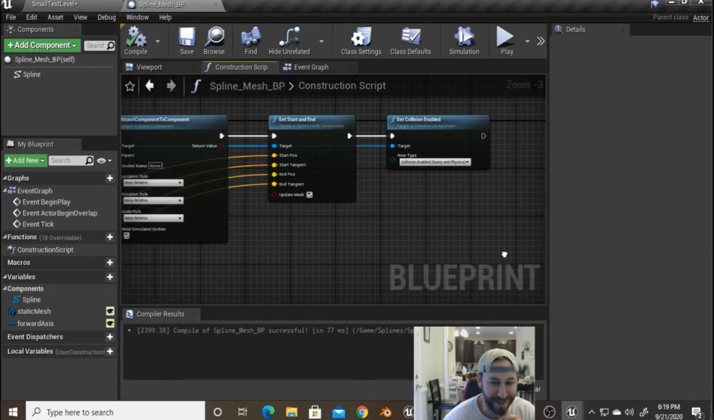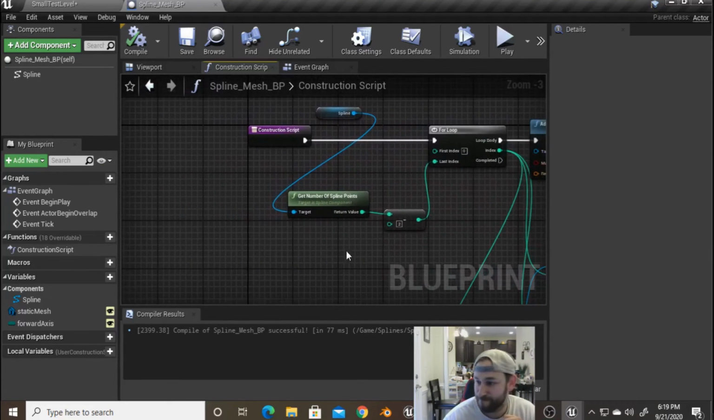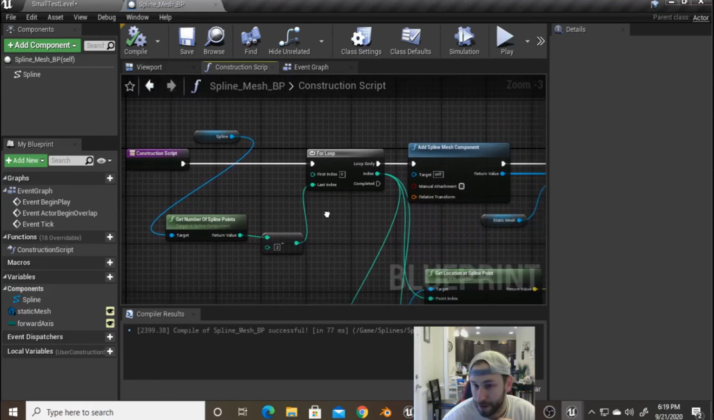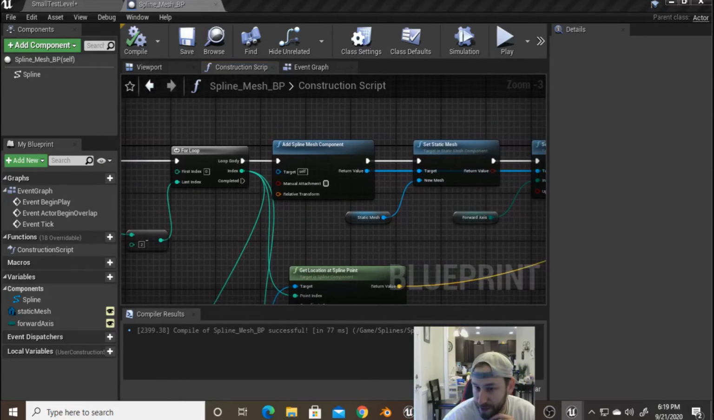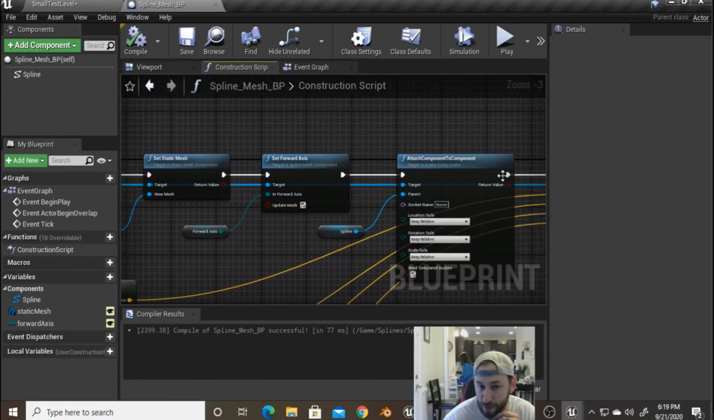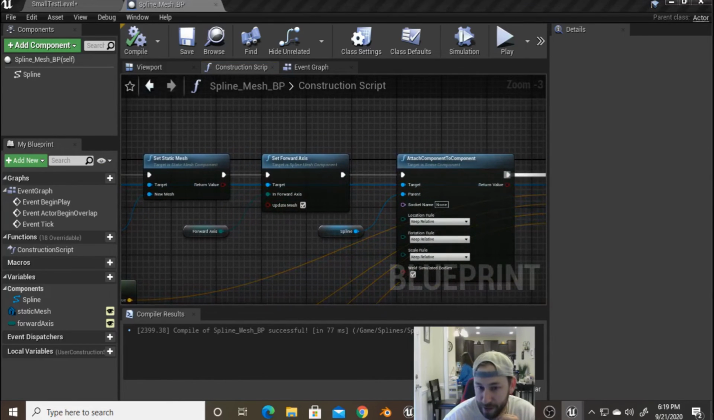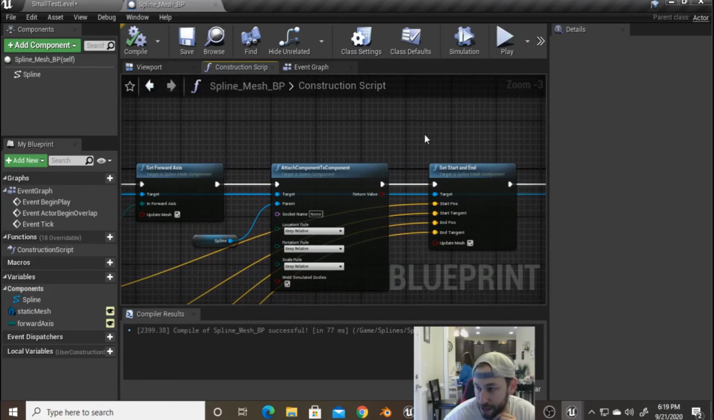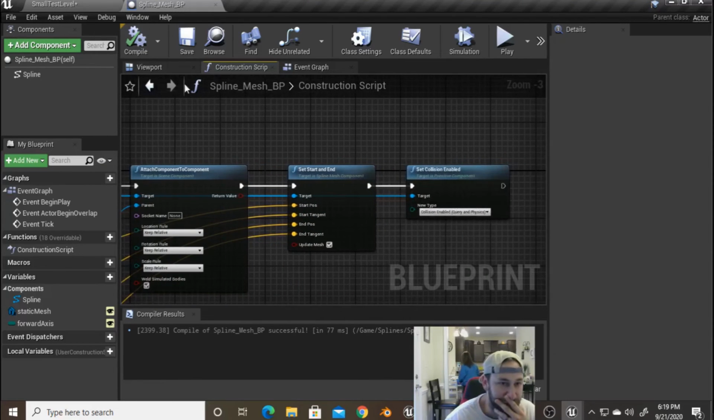I'm a little perplexed right now because I don't see what's wrong. We have the add spline mesh component, set static mesh, set forward axis, attach component to component, set start and end, and then set collision enabled.